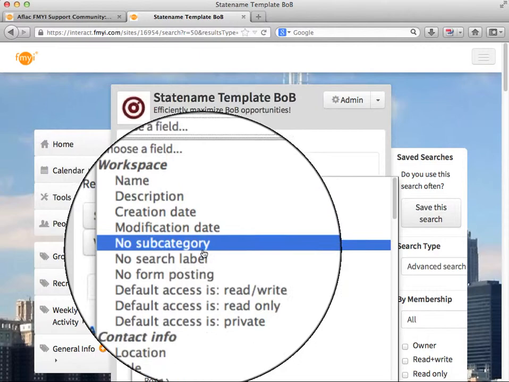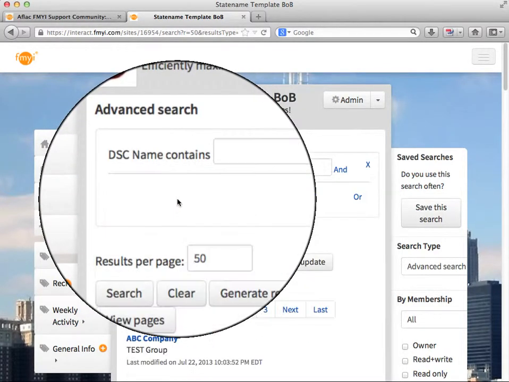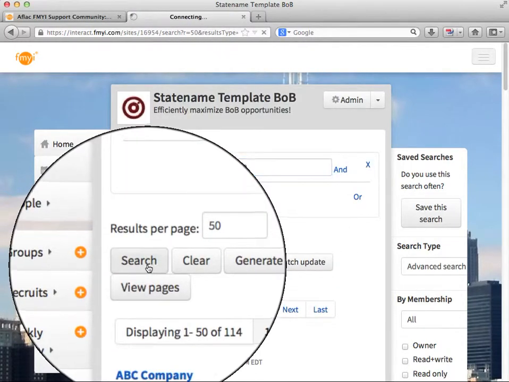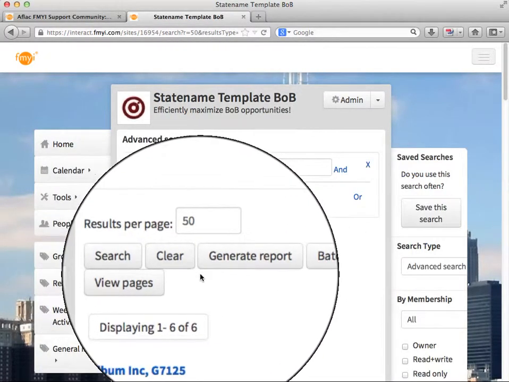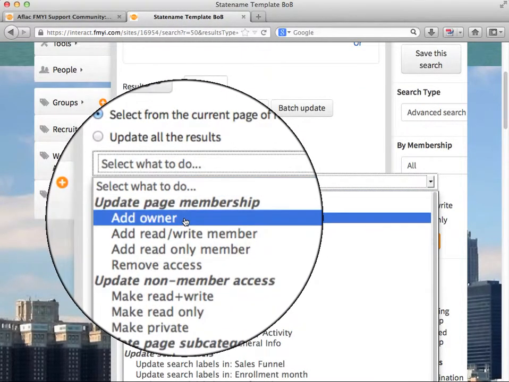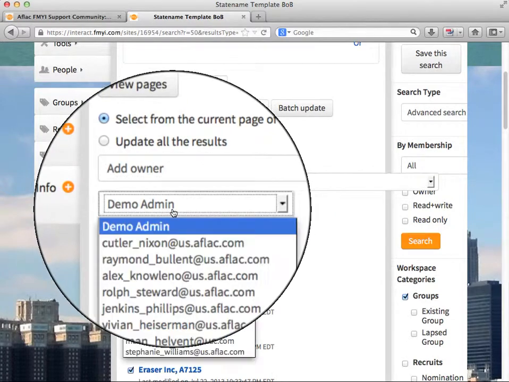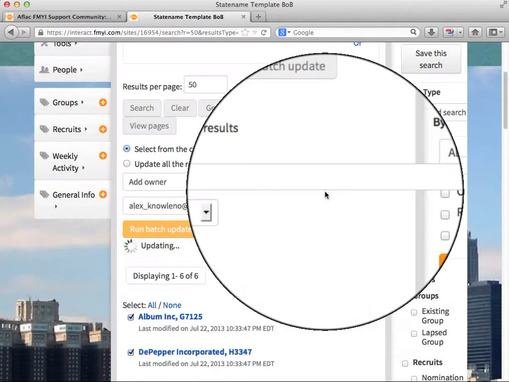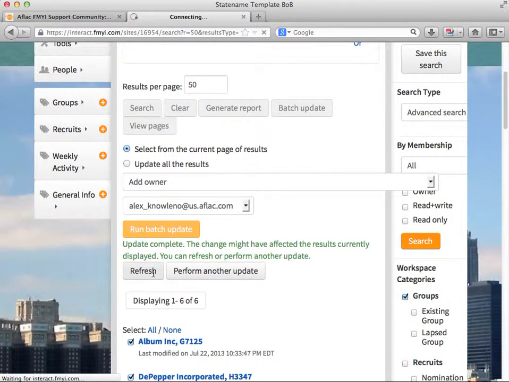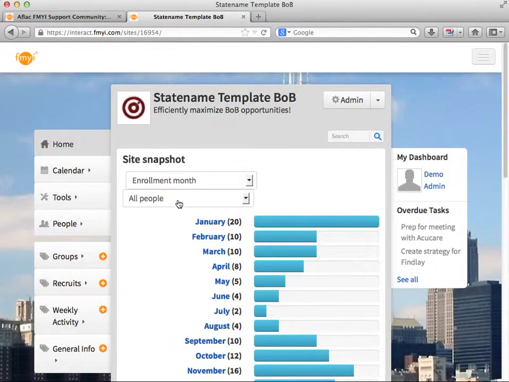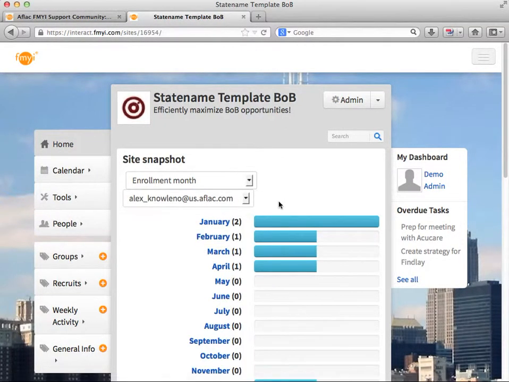Now I'm going to search for the field called DSC name, and I'm going to paste in Alex's last name and click search. All right, these are the accounts, and now I'm going to batch update, select what I want to do, which is to add an owner, and I'm going to choose Alex Noleno. Once I run that update and click OK, Alex now owns those accounts. So I'll go back to home, and here if I choose Alex's name, I now get Alex's 6 accounts.